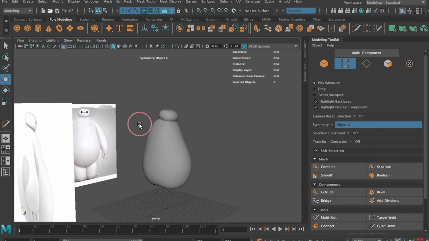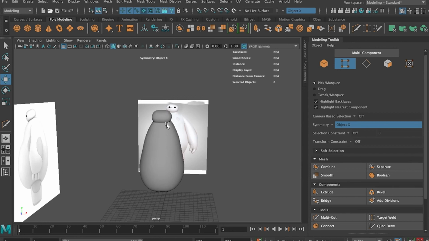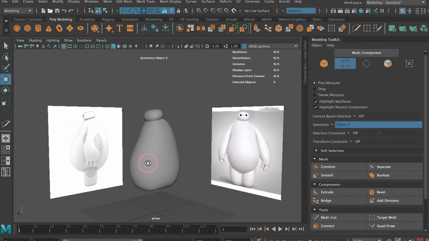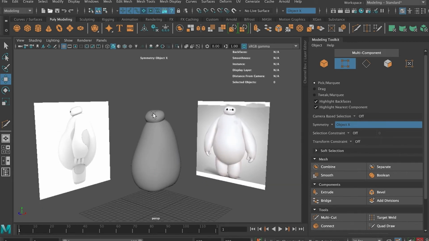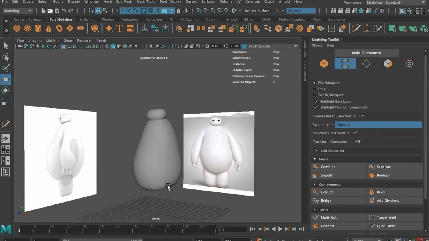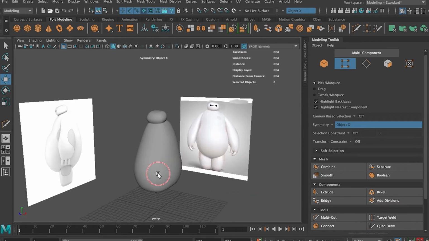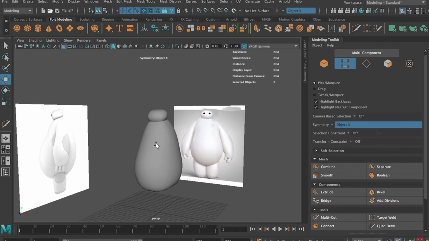Okay, so that's probably part one, and in the next part we'll look at finessing a bit more of his body, getting the shape in there, a few tweaks to the head, a bit rounder, and then we'll look at adding the arms and legs into it. So yeah, join me in the next part.